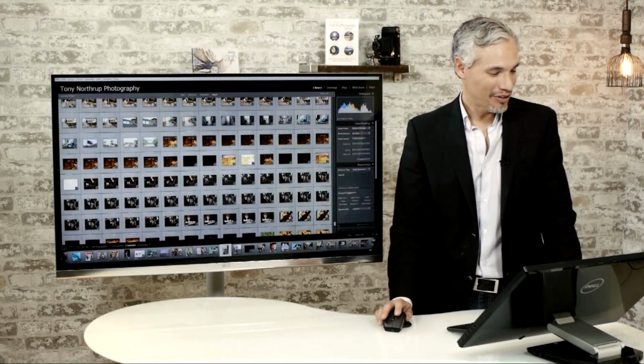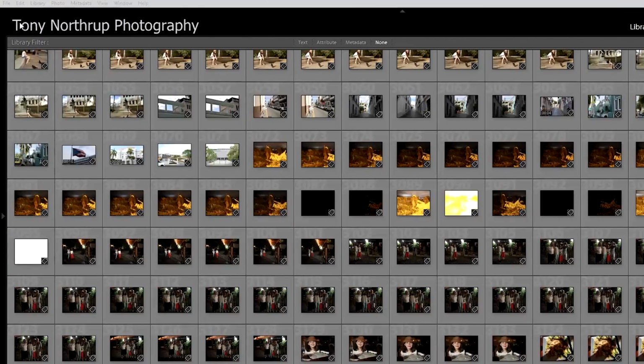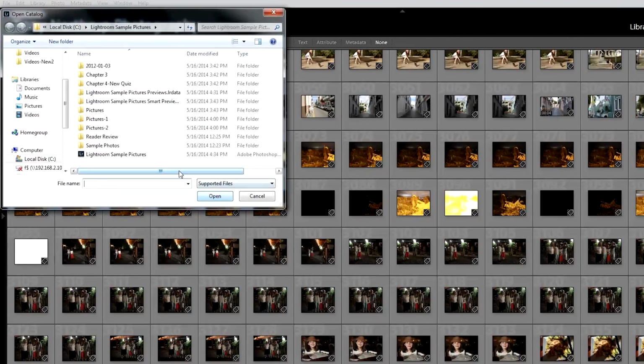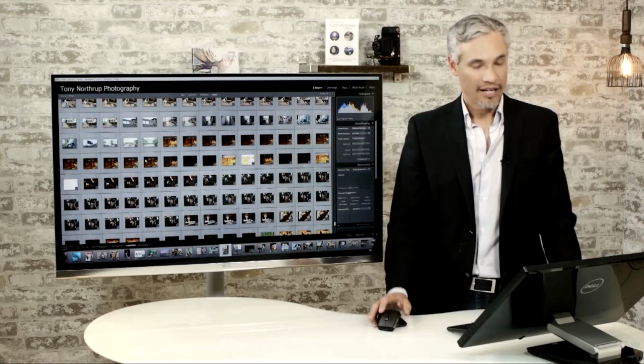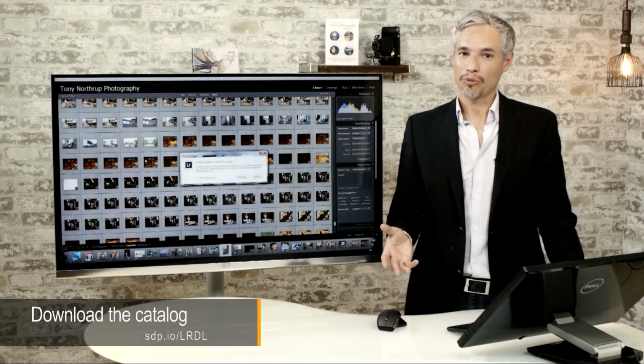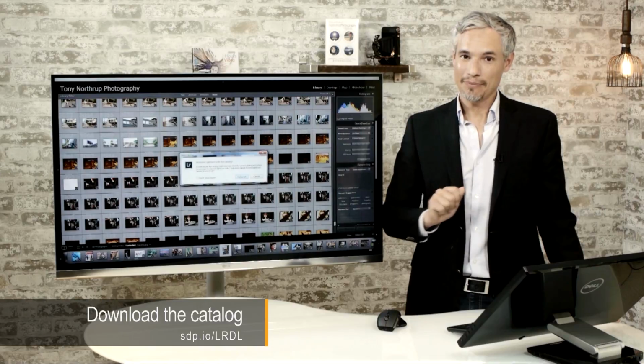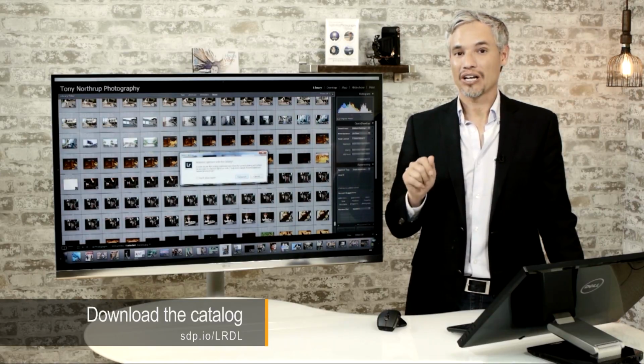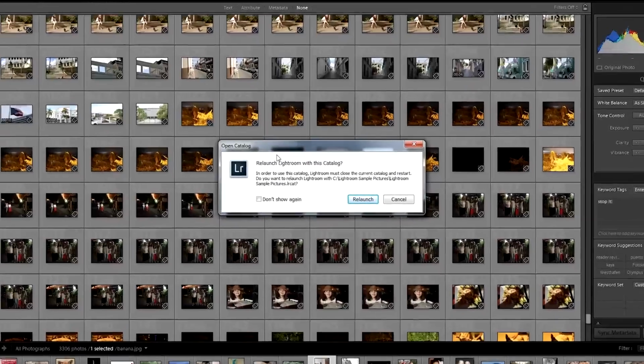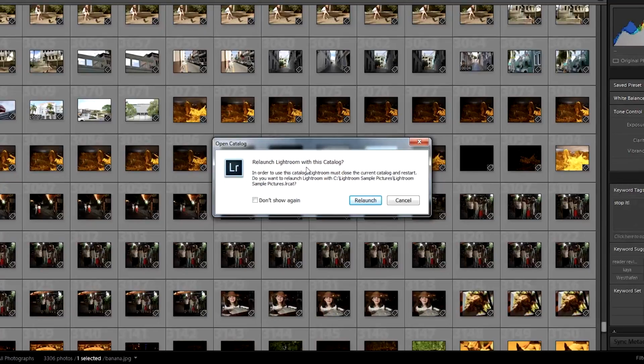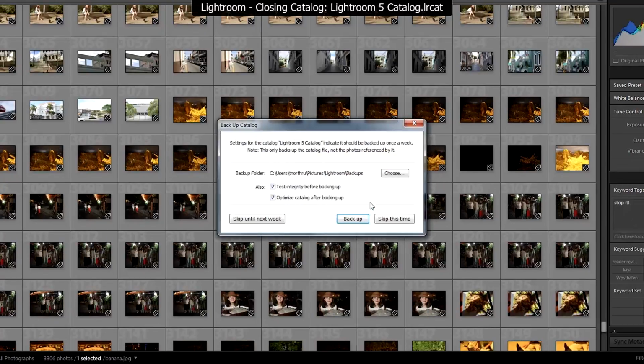So from the File menu here, I'm just going to select Open Catalog and then browse to the Sample Pictures catalog, wherever it is on your disk, and then click Open. If you don't have it yet, you can download the Sample Pictures catalog from sdp.io/LRDL. Now Adobe is going to prompt you to relaunch with this catalog. So I'll just click Relaunch. It's going to close the Lightroom and then reopen it.